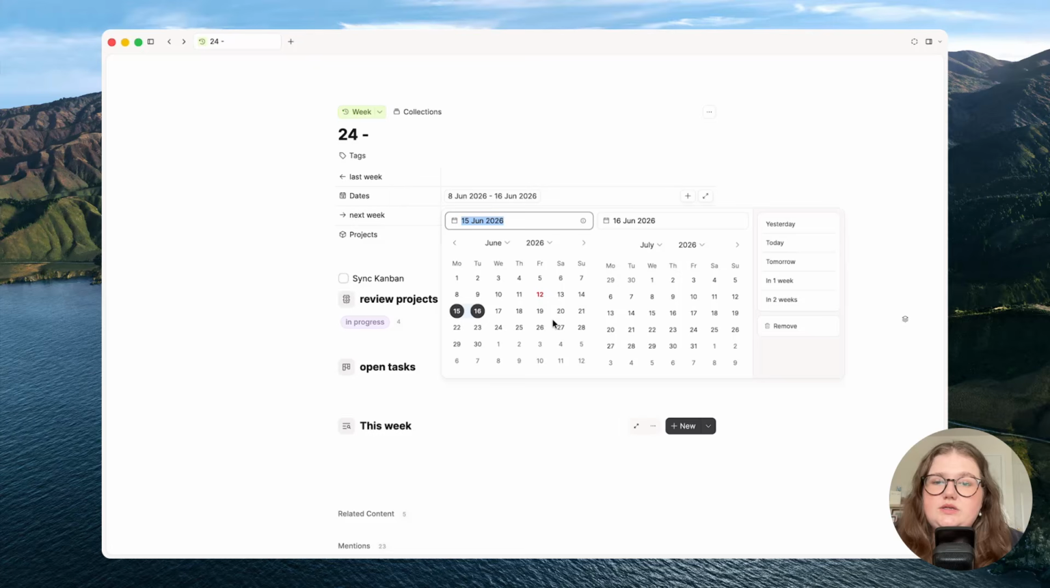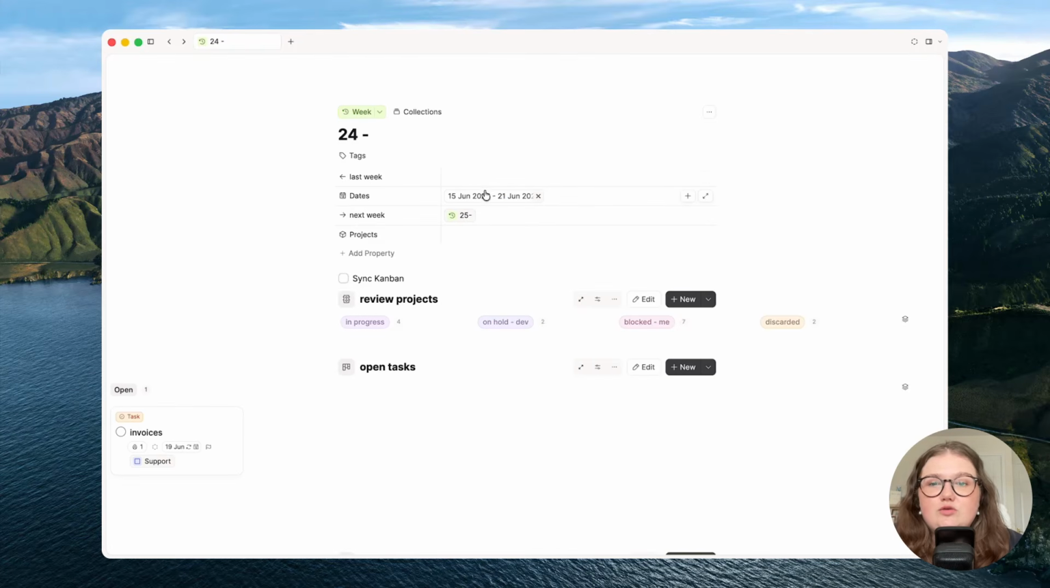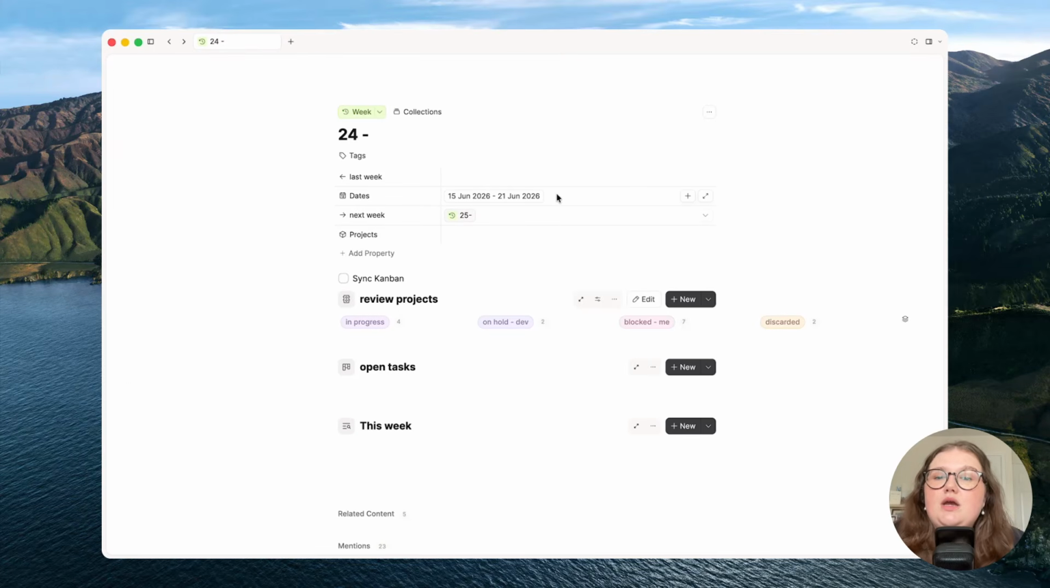I'll do it for next week actually. So click on the first day and shift click on the end day. And you can see that already, just from applying the dates, I have one task show, which is a maintenance task I have to do. That's because this query is a variable query, and we'll get to that. Before that, we need to talk about this projects property.